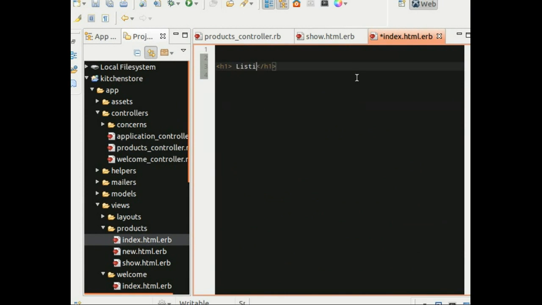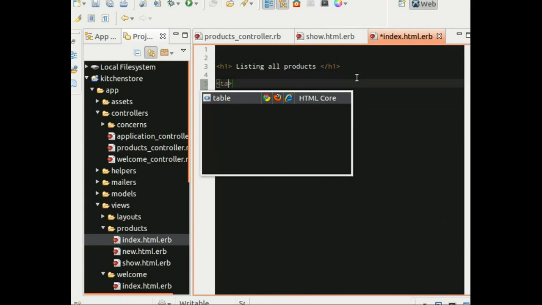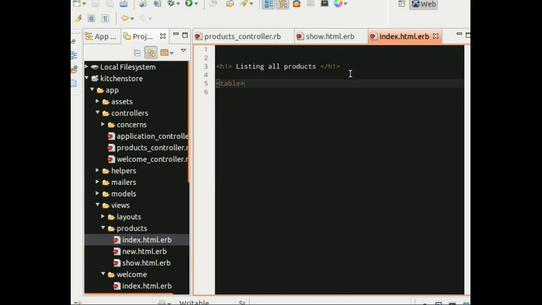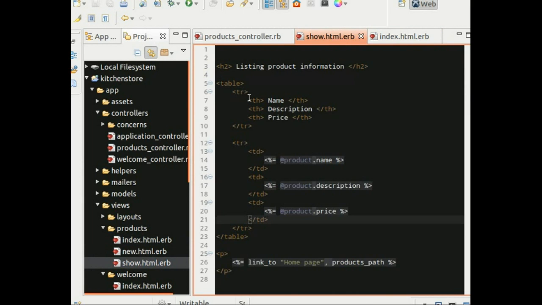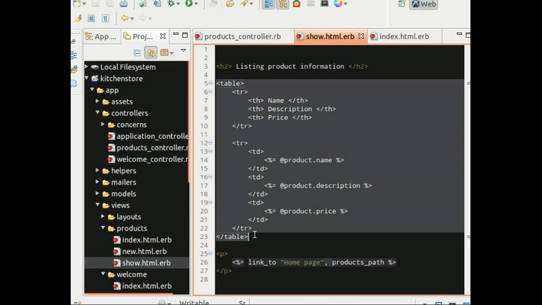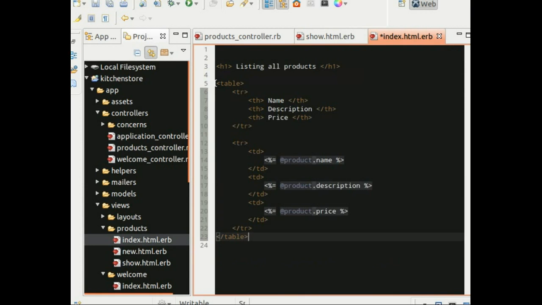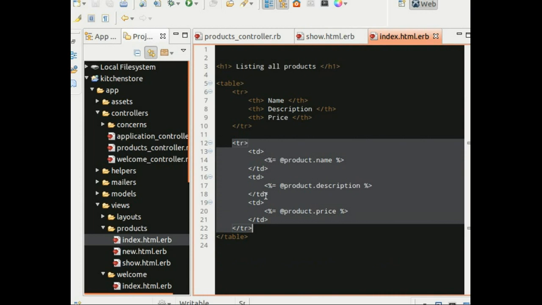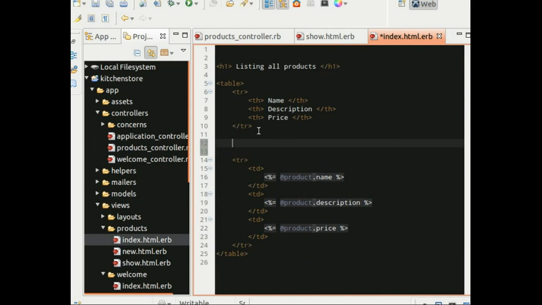And in the view file, let's add listing all products as a heading and create a table. And maybe we can copy over some of the information from here to save time. Now this is the information for a product, so we would need to create it for multiple products, and since we have a collection at products, this would be within a loop. So let's write some code here to loop through the products collection.